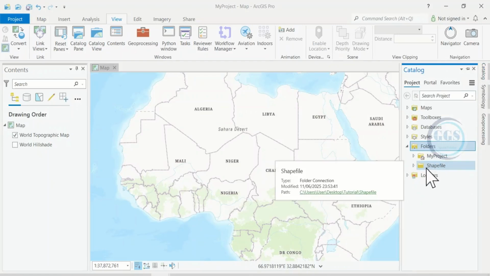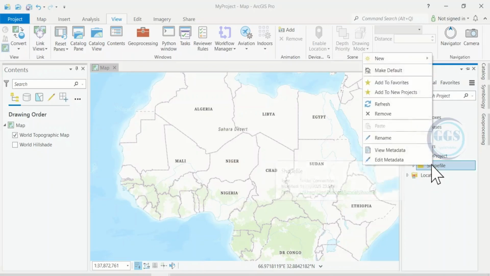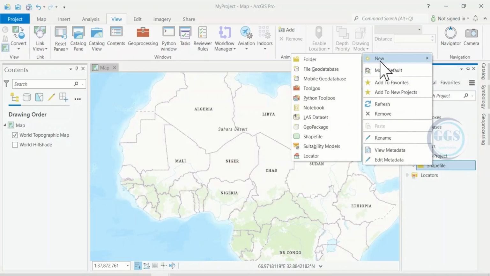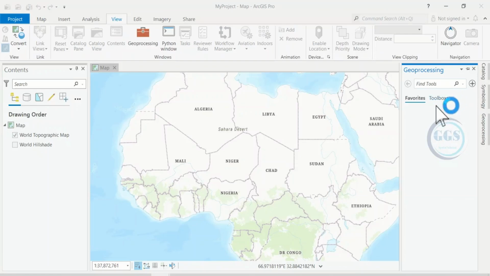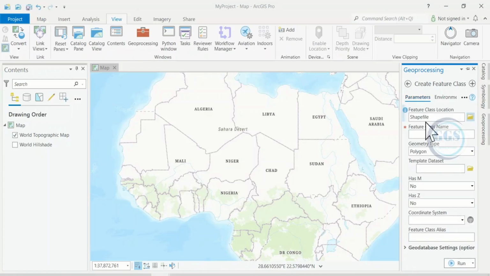Then if I come back to catalog, you can see that the folder called Shapefile has been added to my folder connection. So now to start creating polygon, I will right click this folder and come to New. Then click on this option called Shapefile. So this will open this page called Geoprocessing. Under these parameters, the feature class location has been selected as Shapefile, which is the folder I want to work in. Then here, feature class name, let me just call it Polygon. Then the geometry type, click on this drop down and select Polygon. We want to create a polygon.